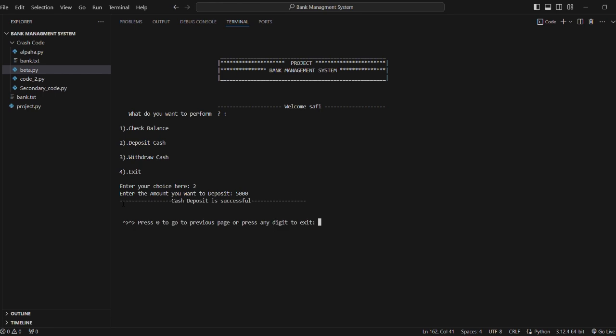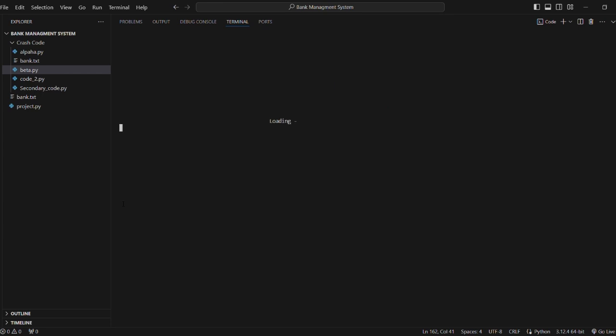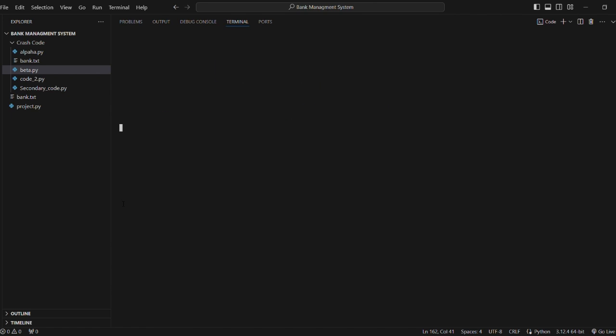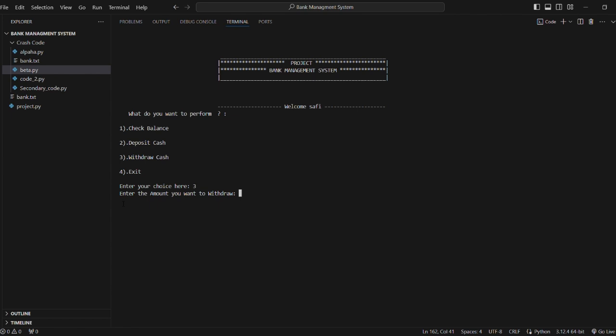Cash deposit is successful. Press 0 to go back to the previous page. So yeah, check balance. As you can see, my balance is now 45,000. Now I want to withdraw my cash. Let's suppose I want to withdraw 8,000. Cash withdrawal is successful. Press 0 to go back. As you can see, 8,000 has been deducted from my account.